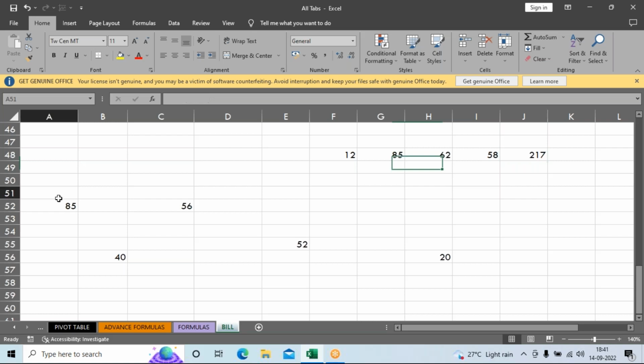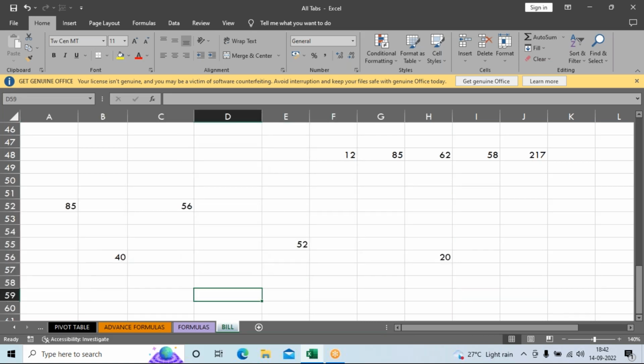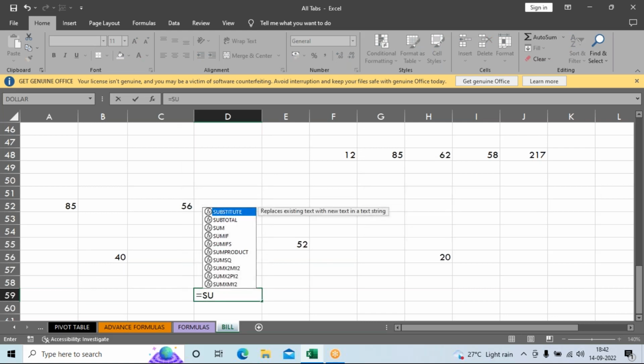And then if the values are in different cells, is it possible to use Alt equals, girls? Long back only I taught this. 85, 56, 52, 20, 40, these values are in different cells. Then how are we going to calculate? No, we can't use Alt equals, girls, because the values are in different cells. So what I have to do means equals, we have to type manually, equals sum.